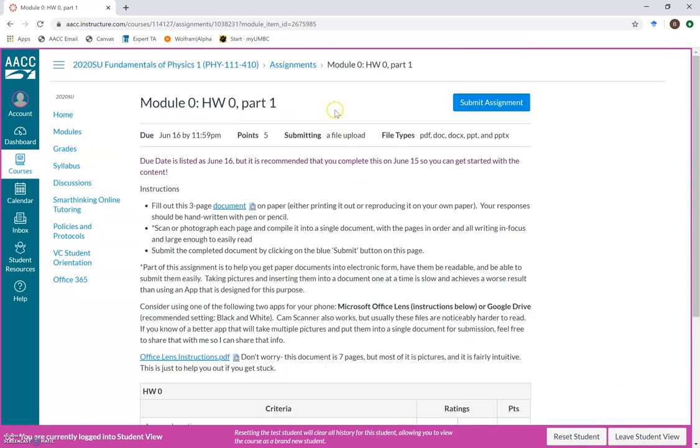For Module 0, this is just giving you a chance to practice scanning your documents, because this is a requirement of the course, you being able to scan your documents and submit them. Again, you don't have to print anything out in this course. You can recreate everything on your own paper. You just need to recreate it so it looks exactly like the documents.